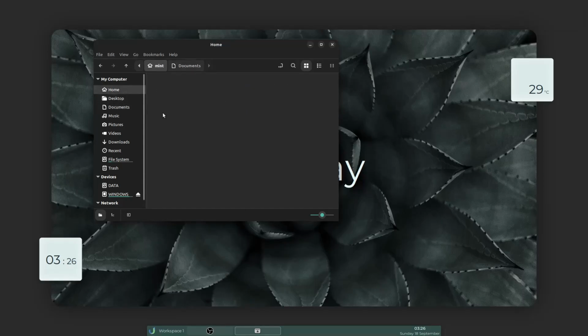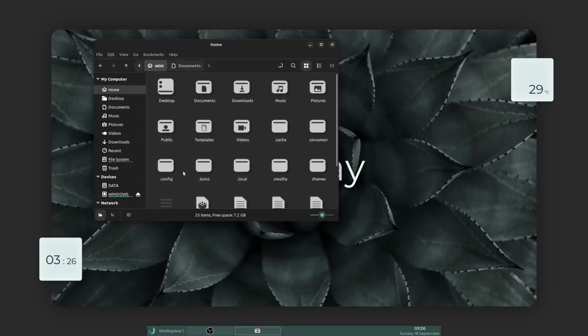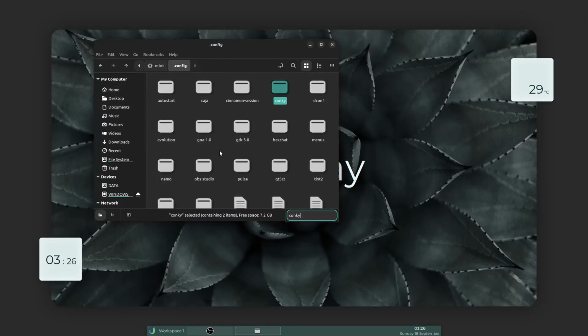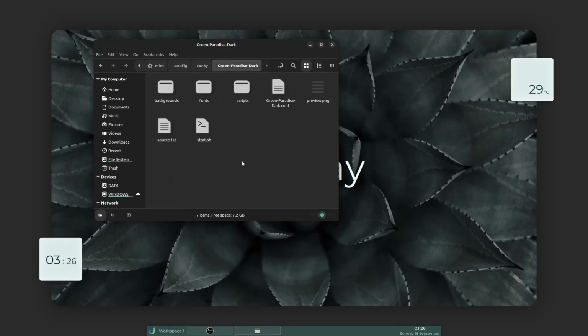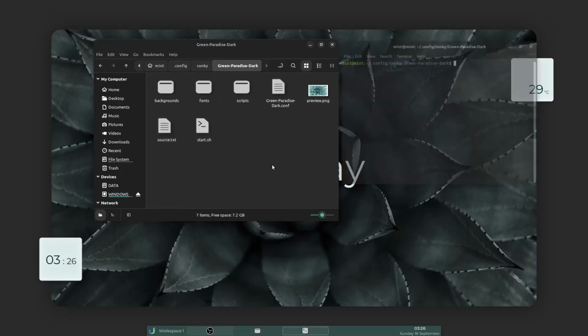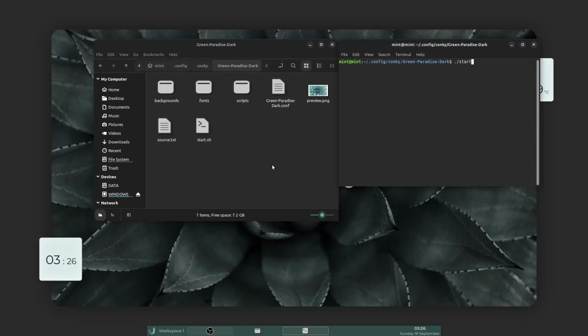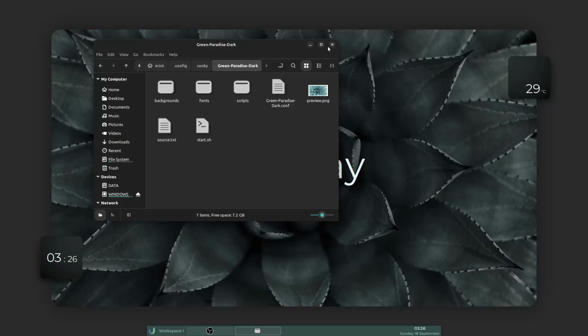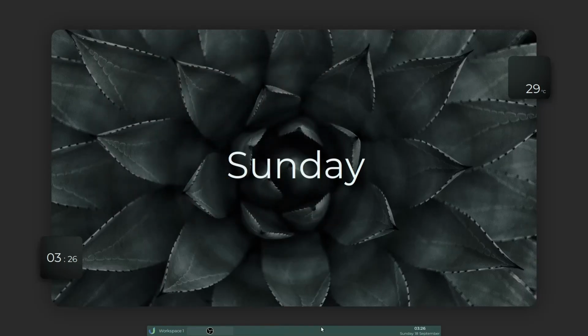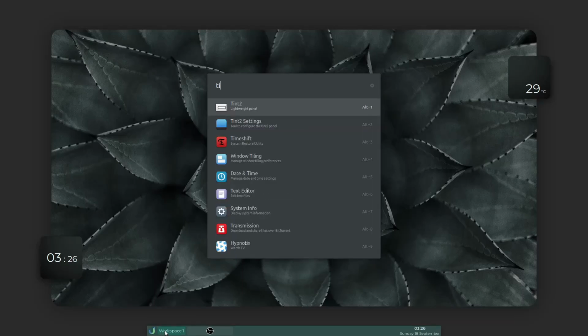So just go to home/.config/conky. From here we have this one, open terminal, ./start.sh, and that's it. It changes to the dark version of the conky. So I guess we can make the panel a little bit darker, right? Because it doesn't look good.